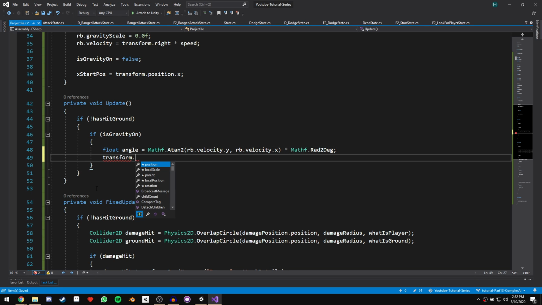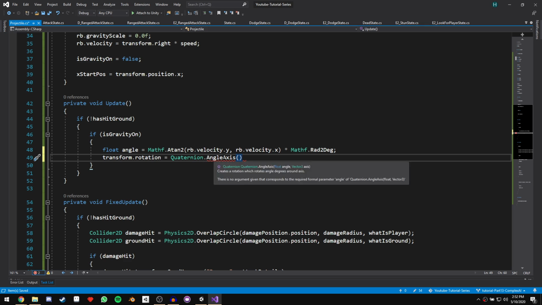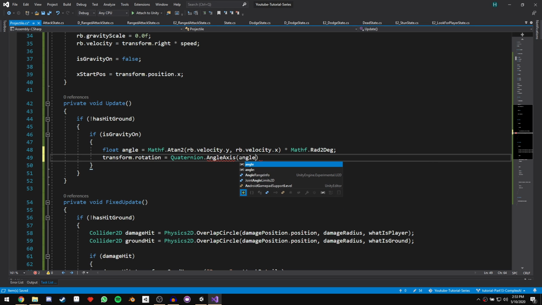Now that we know the angle that we want to rotate the arrow, we just have to rotate it with transform.rotation equals Quaternion.AngleAxis. And what AngleAxis does is it creates a rotation which rotates our angle degrees, which we pass to it, around a certain axis. So to this, we're going to pass our angle, and as our axis is going to be Vector3.forward. So Vector3.forward is basically pointing into the screen, and that's the axis we want to rotate around, just like that.